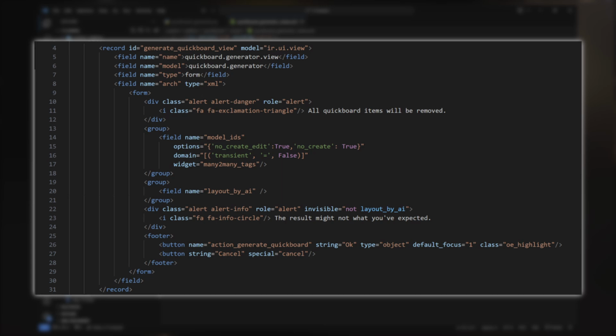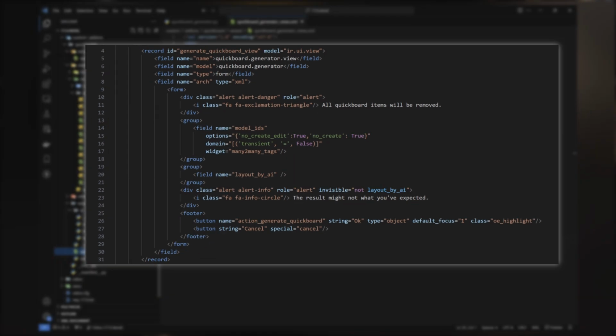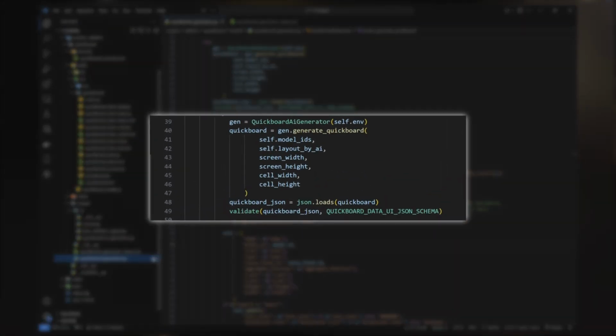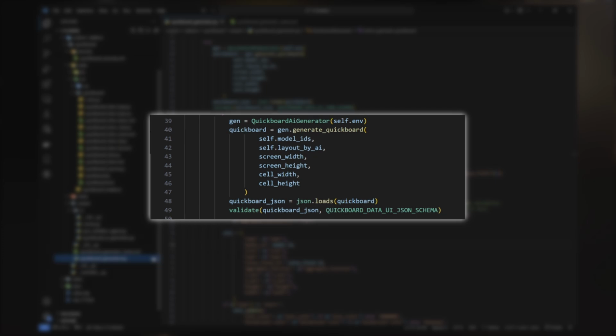First, we create a new wizard as mentioned earlier. We only ask which model the AI should work on and whether the AI should also arrange the item placement or not. If the user confirms to generate the items, the wizard passes the parameters to AI and waits for the result. If the generated result is deemed valid, we perform additional validation.